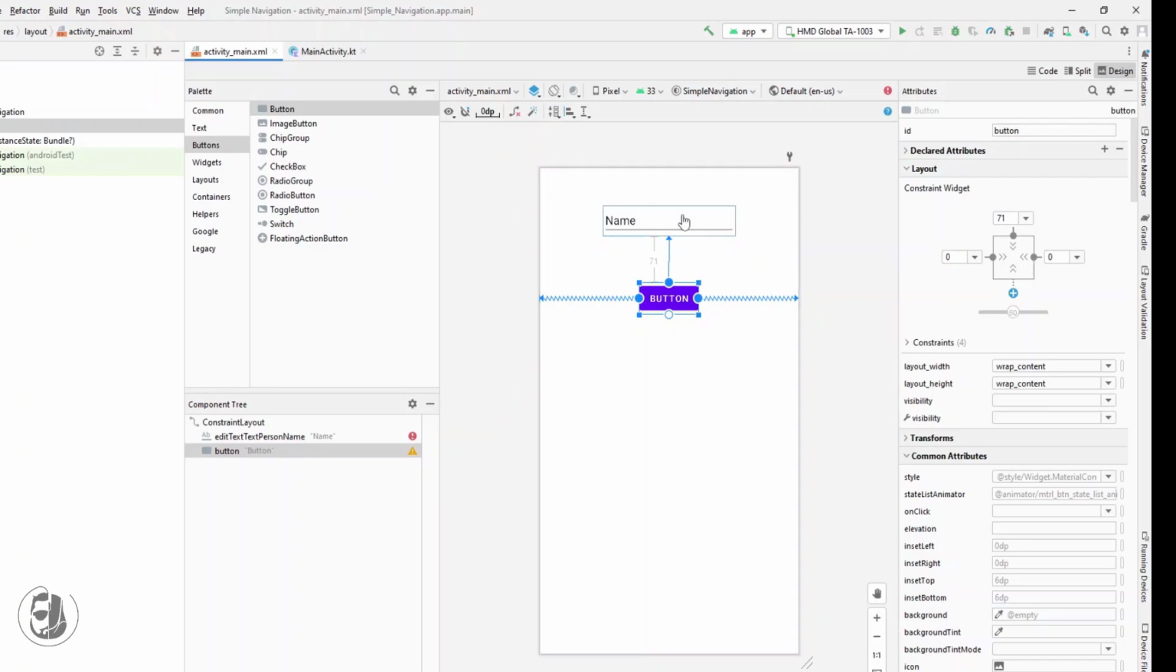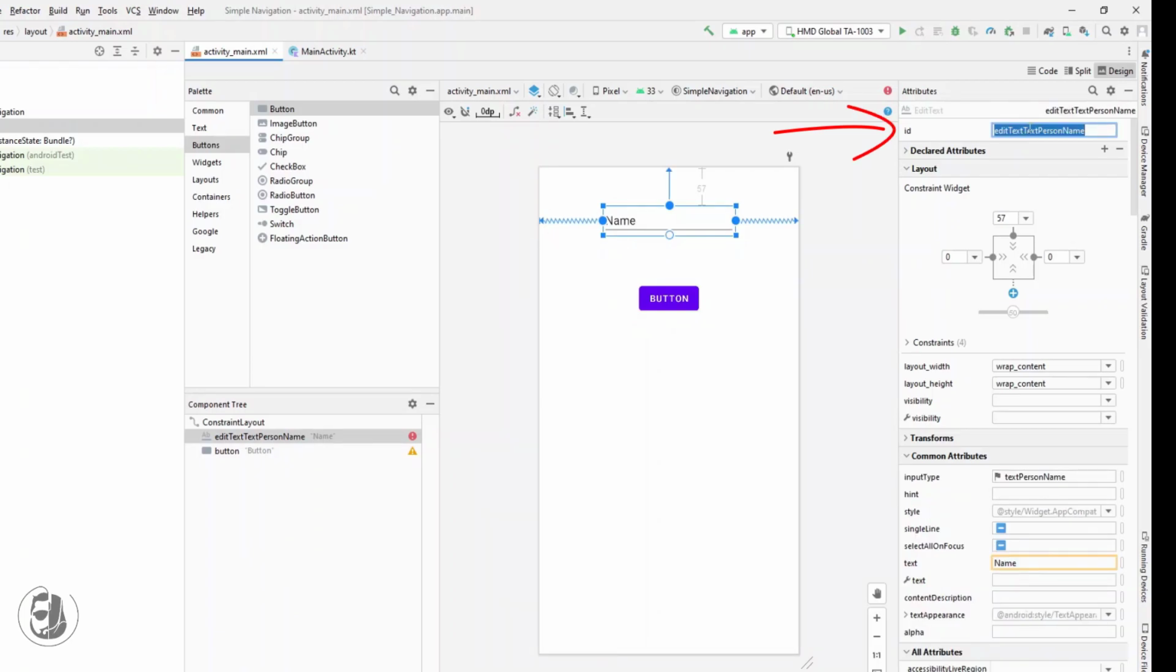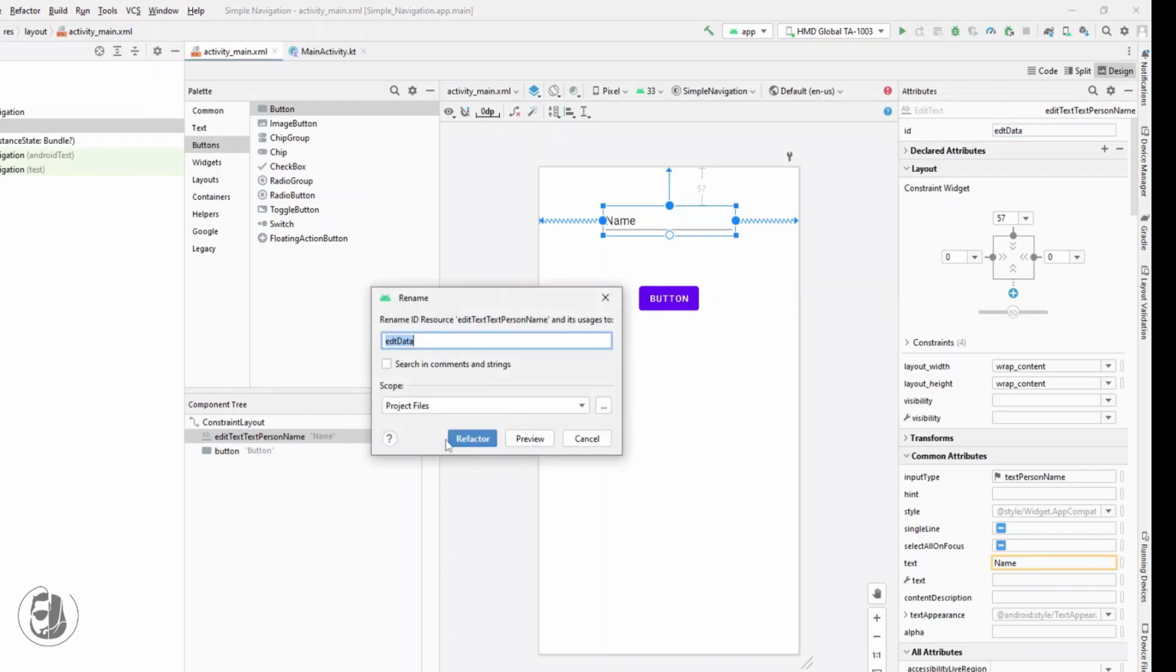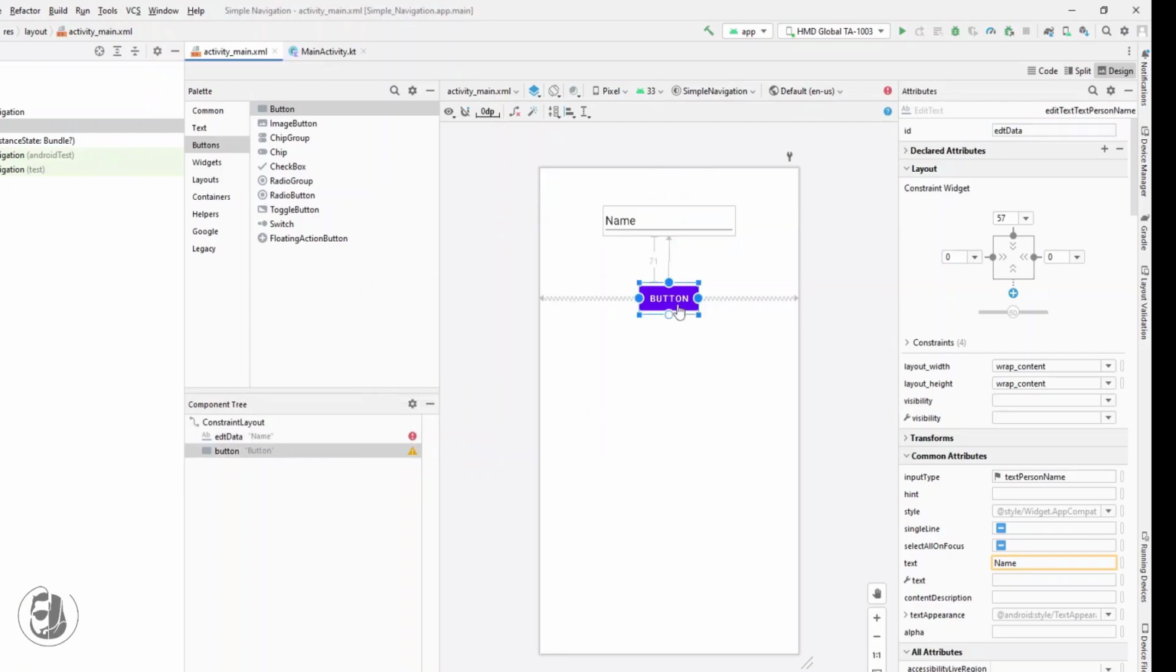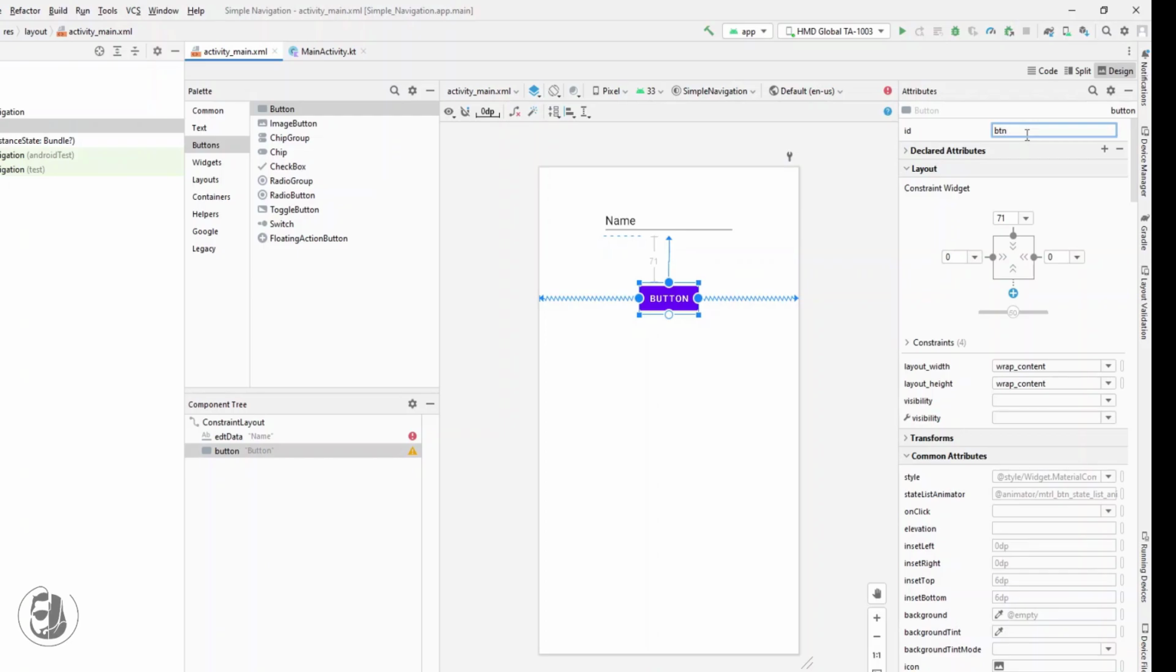Then in order to access these components in my main activity Kotlin file, I will be giving IDs for each component. Since we are editing an edit text view, we will be naming it as edt data. Then click refactor. For this button also, I will give the name btn submit.